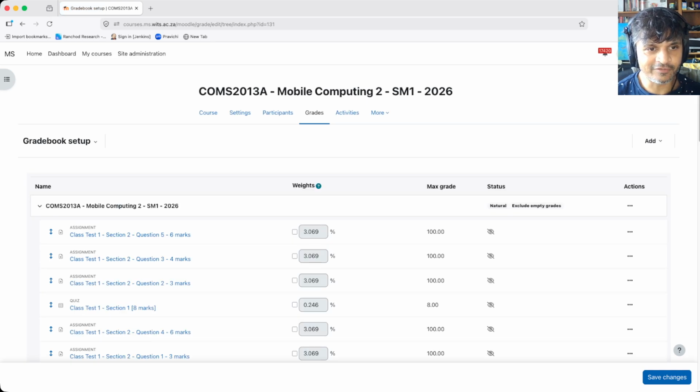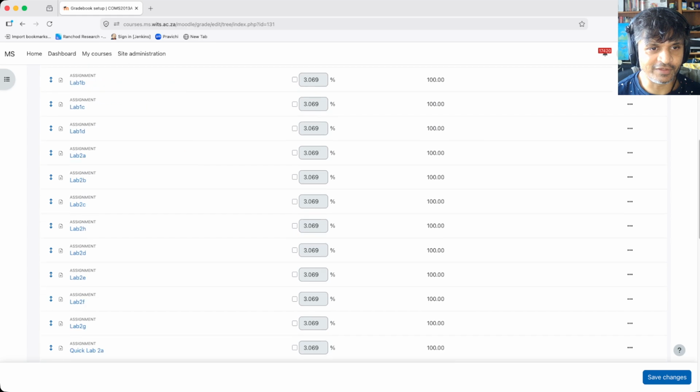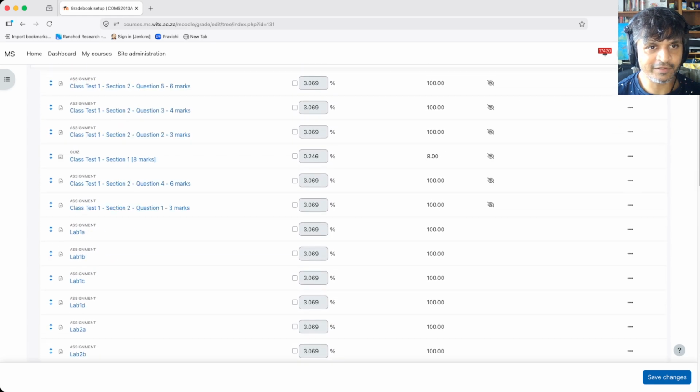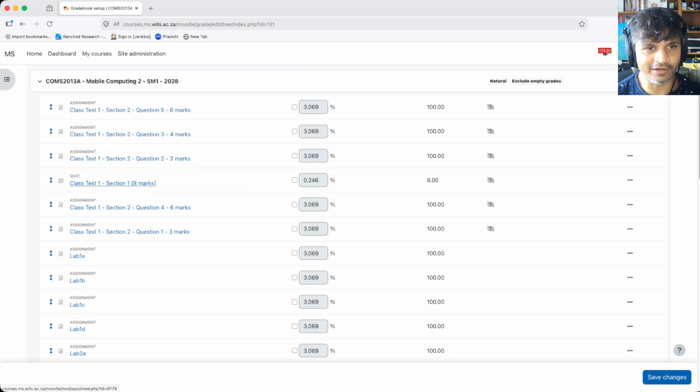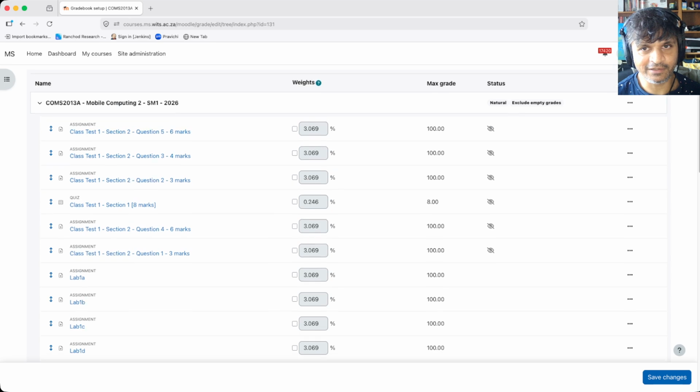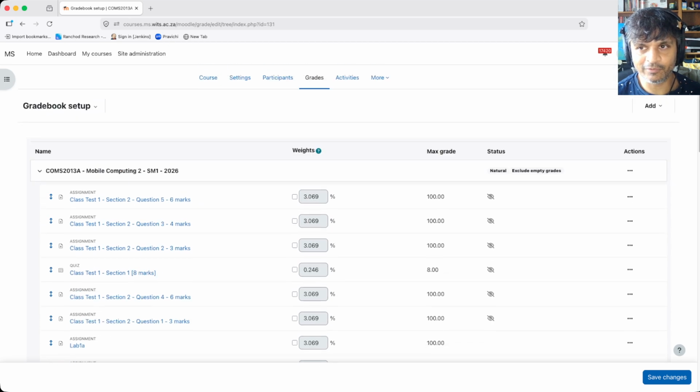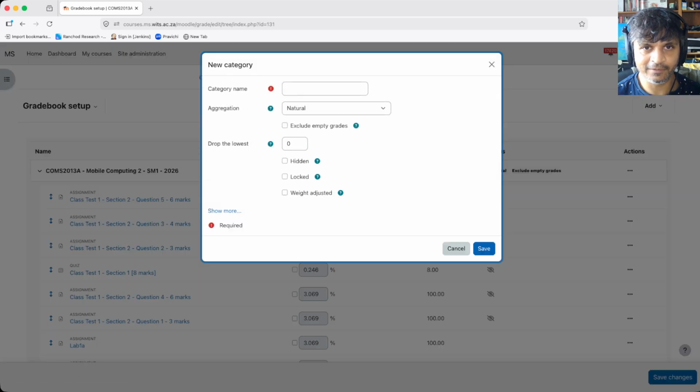In here, there's a list of all the assignments and quizzes that you've used in your course. Importantly, there are these class test 1 items. We then want to aggregate these into a category. So at the top here, we're going to click on add category. The category is going to be something like class test 1 aggregate. I can call it anything I like, but then I'll just point the students to that item so that they know where to look for their marks.